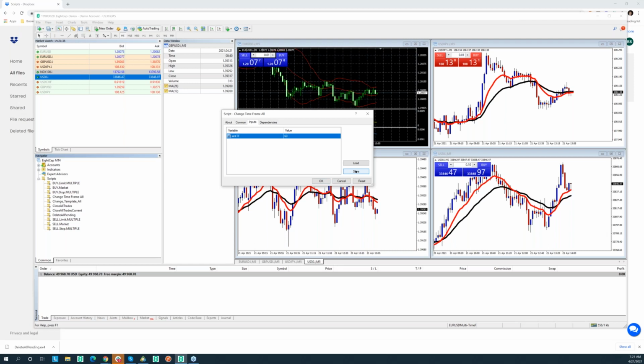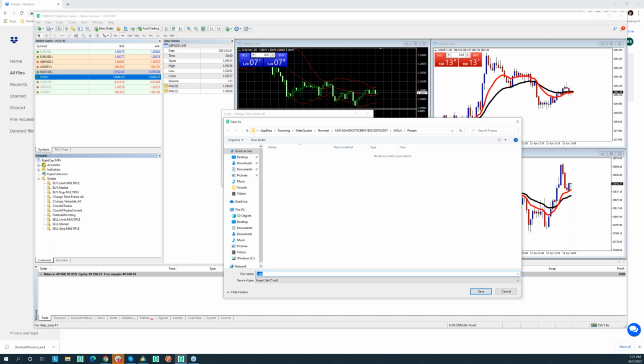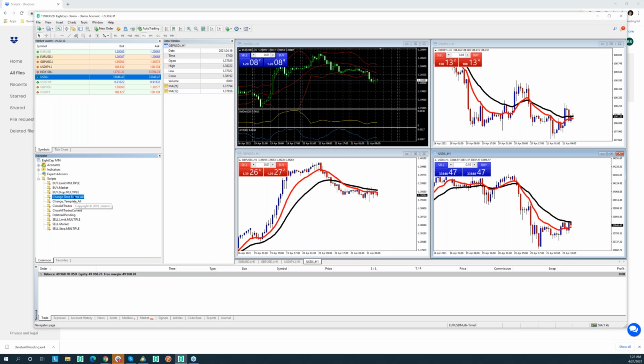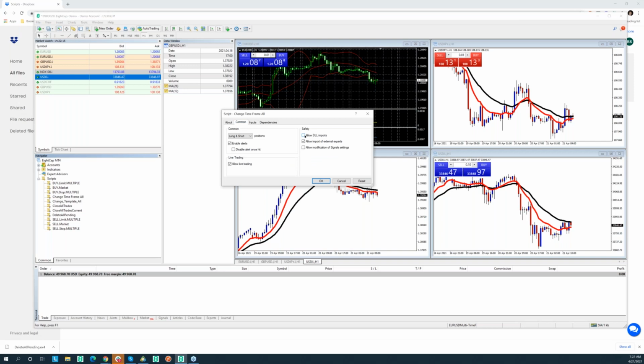And out pops up the preset folder. The set file has a dot set extension. And we're going to name it one hour time change. Okay, and we can say save, right? And then we can say okay. Now I'm going to click change time frame one more time, right? Make sure that in common, allow DLL imports is checked.